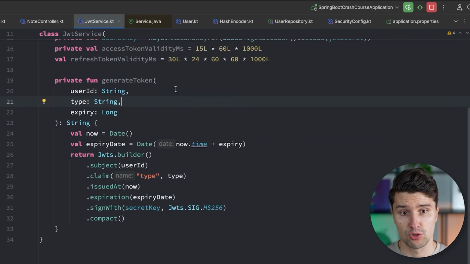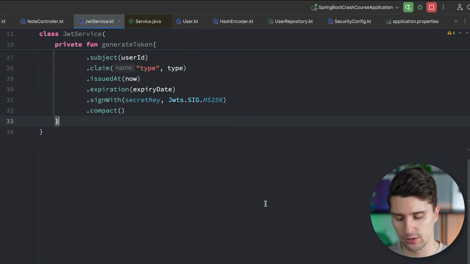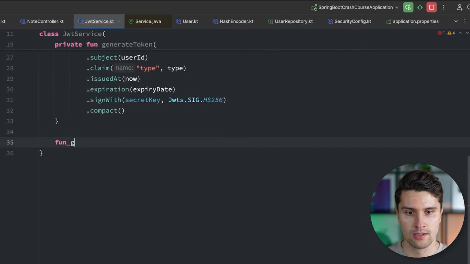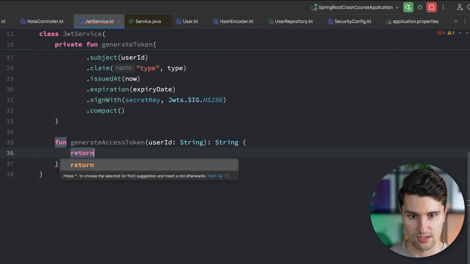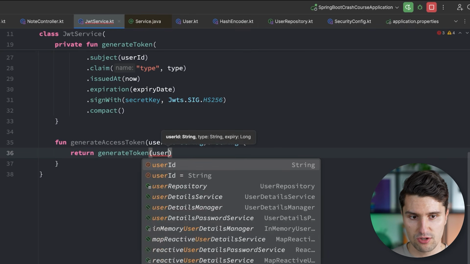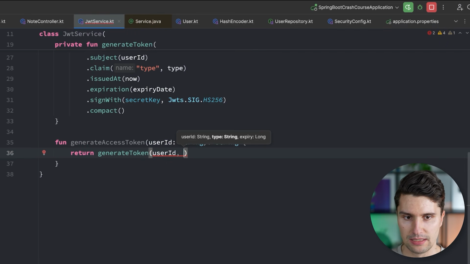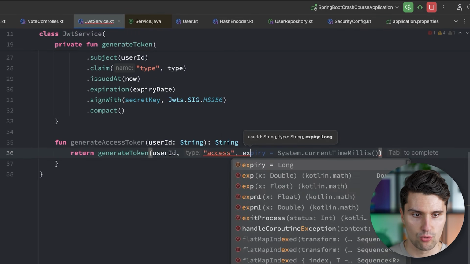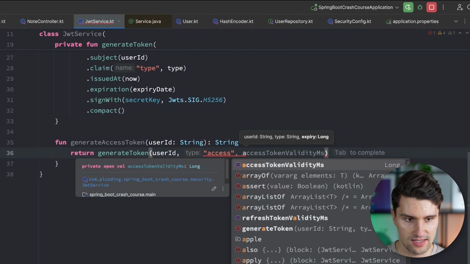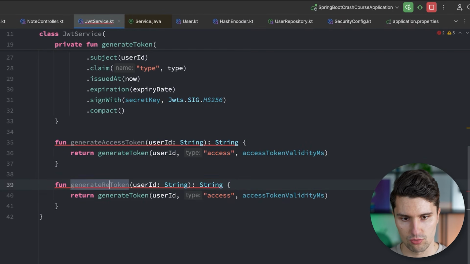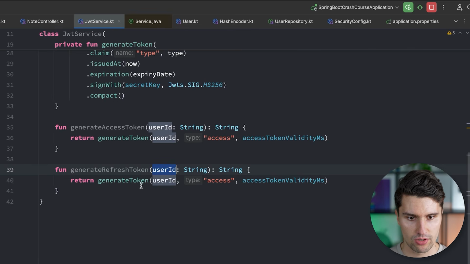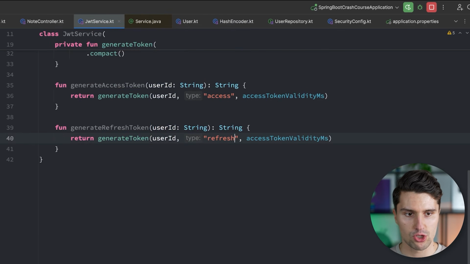Because with this generate token function, we can now expose two functions. On the one hand, a function to generate an access token for a specific user ID, which will give us the token as a string. So we can say return generate token, pass in the user ID. The type of this one can be access, and the expiry will be our access token validity milliseconds. And the same thing we then do for the refresh token. So generate refresh token for a specific user ID, we call our generate token function. This one is a refresh token, and we reference the refresh token validity milliseconds.